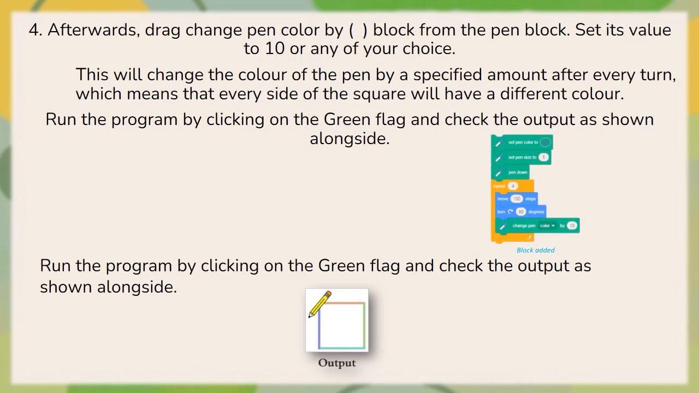4. Afterwards, drag the Change Pen Color by block from the pen blocks. Set its value to 10 or any of your choice. This will change the color of the pen by a specified amount after every turn, which means that every side of the square will have a different color. Run the program by clicking on the green flag and check the output as shown alongside.